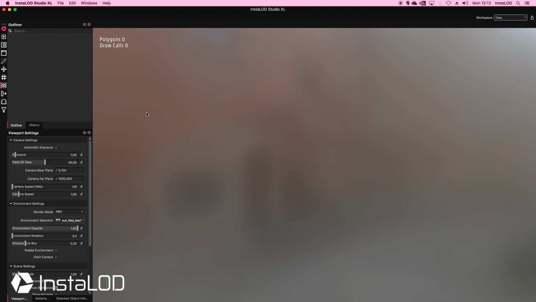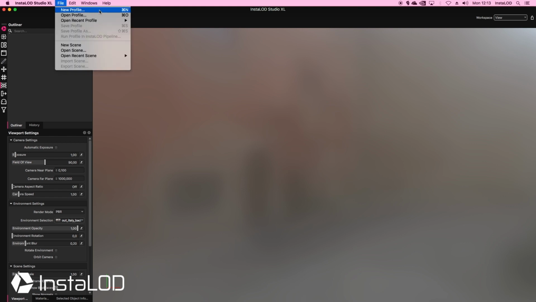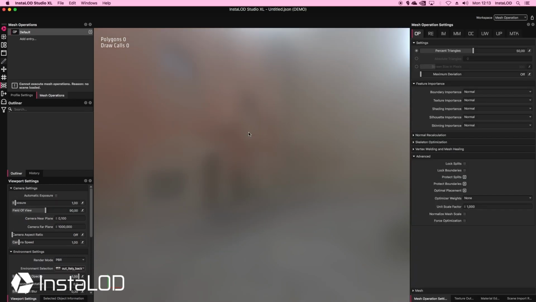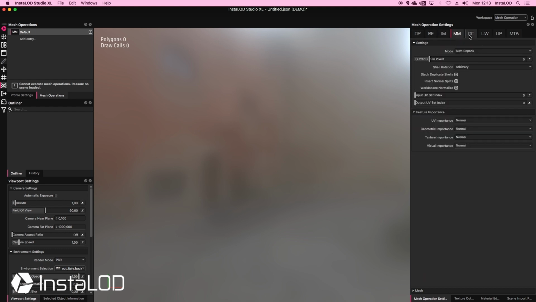The first thing that I'm going to do is go ahead and create a profile so we can apply some mesh operations to our objects. To do that, I'm going to jump to File, create a new profile, and now I'm going to rename this to Demo. Now on the right hand side, we can see we've got our mesh operation settings. So everything from the optimizer to remeshing, imposterizing, and so on.